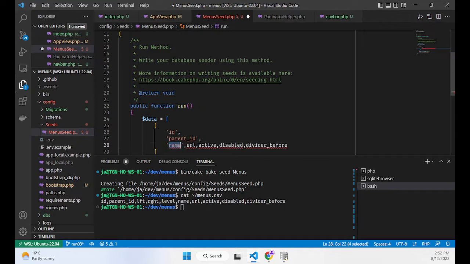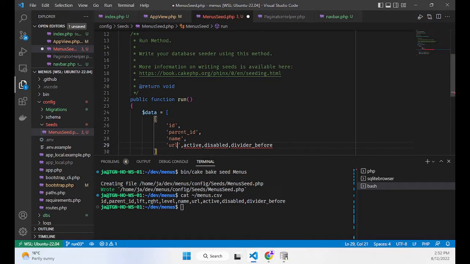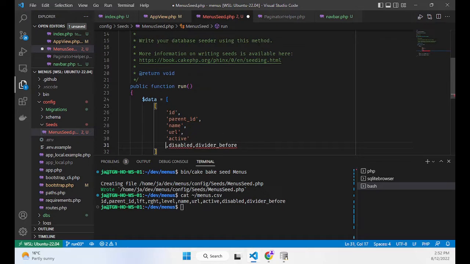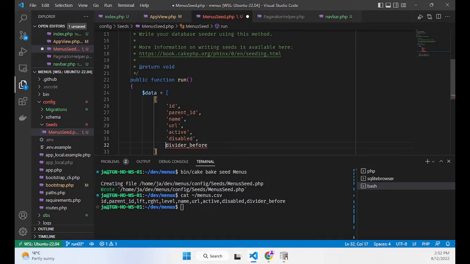We do need a name, and we do need a URL, and we want active, and finally a divider before.